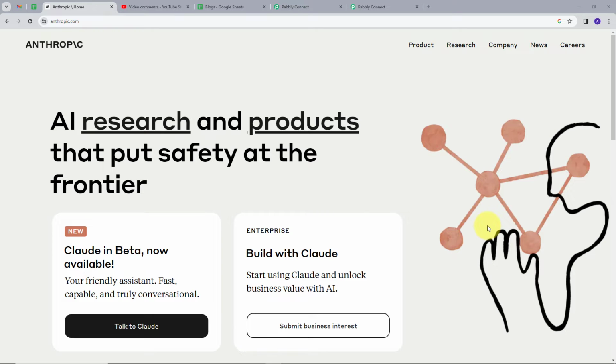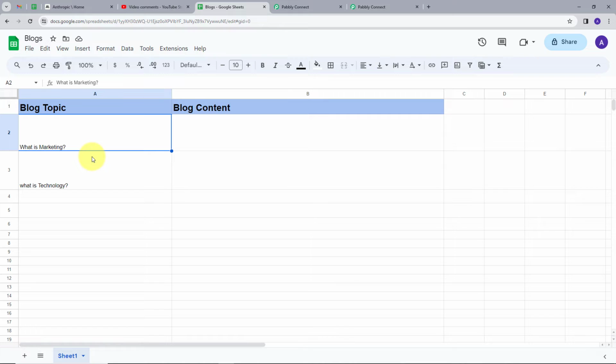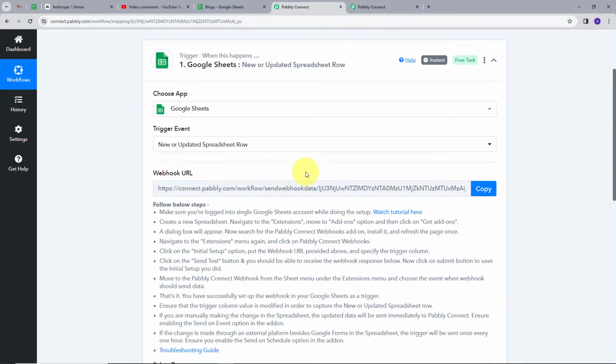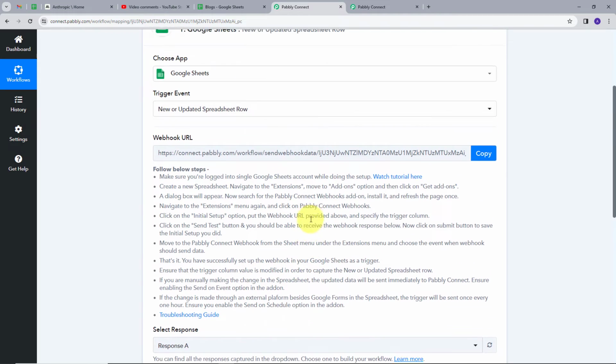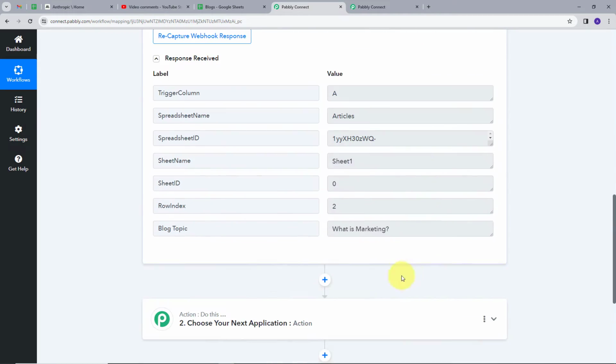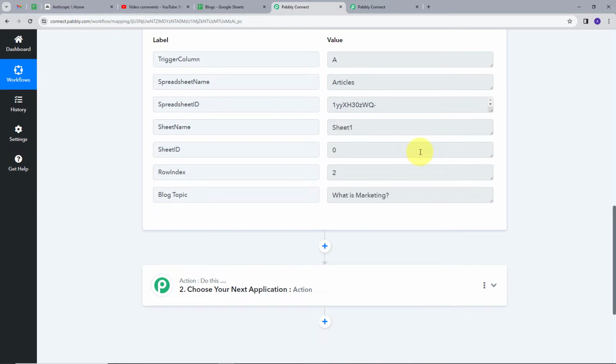Here I'm going to show you two examples of how I'm going to use Anthropic in Pabbly Connect. First, we have this Google Sheet, and I have these topics for my blog, and I need to write new blogs on these topics, but there I'm going to use Anthropic to create these blogs automatically using AI. For that, let's go to Pabbly Connect. And here I have already connected my Google Sheets with Pabbly Connect, and in this response we are getting the topic on which I am going to create new blogs. So I am going to use this trigger response to generate new blogs using Anthropic.